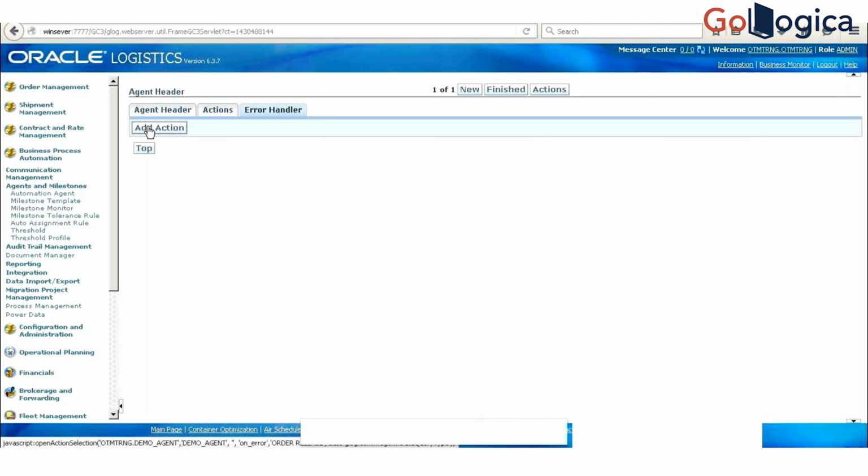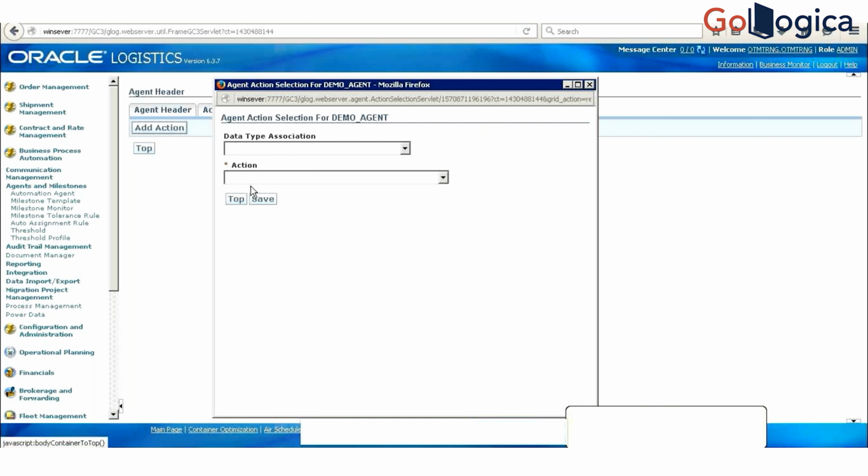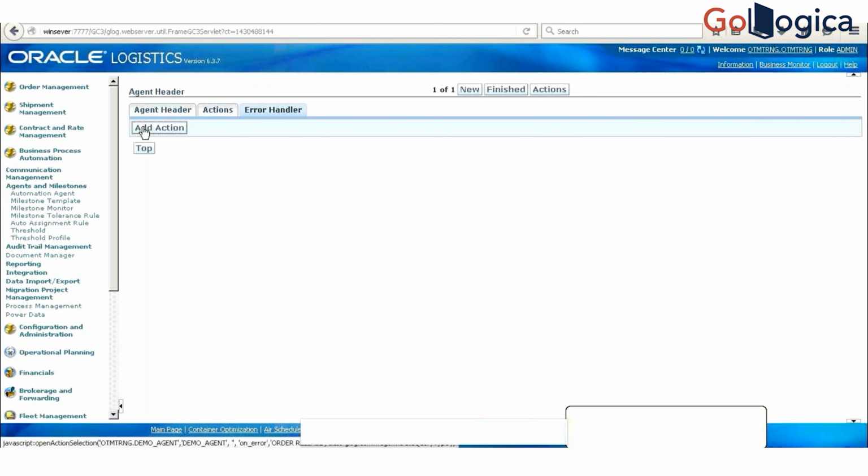Error handler is basically what you send if the agent fails. So the error handler will have the notify contact defined here. Because if the agent fails, the notification should be received in that mailbox, whatever we define here.